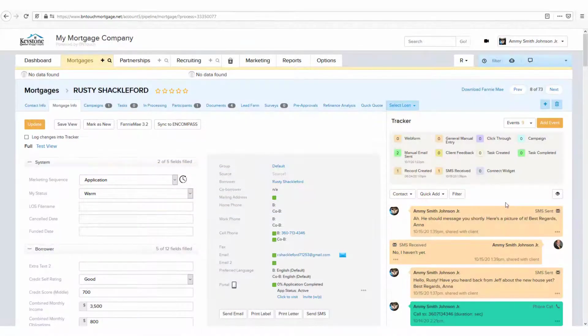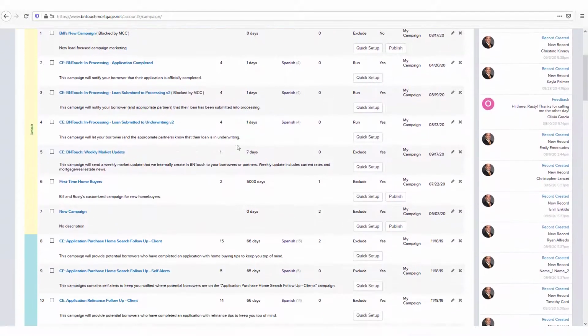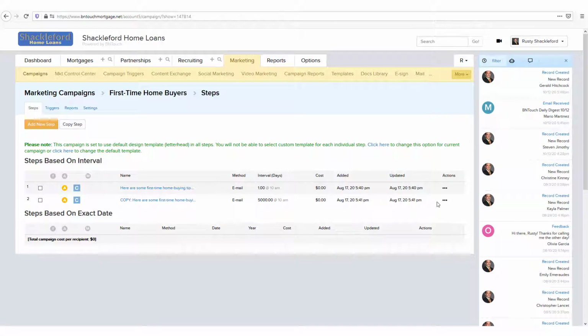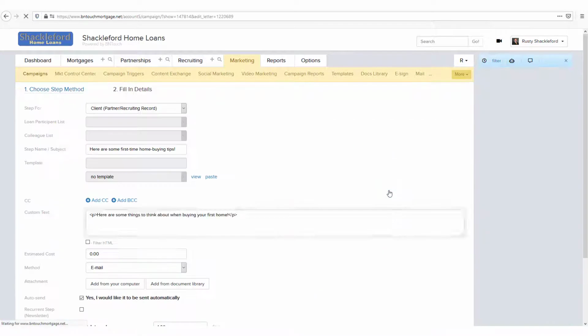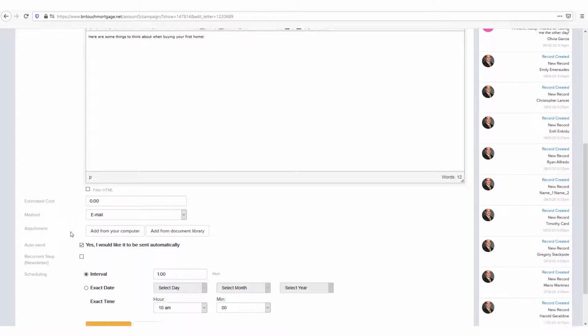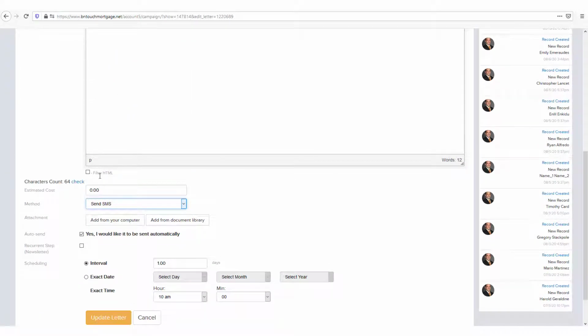In addition to sending text messages directly, you can also now use SMS text messages as a delivery option for your marketing campaigns. This way, you can automate your text messages, allowing you to reach more clients in a more convenient way. When editing a campaign in the Marketing tab, your campaign steps can now use SMS message as a method, just like an email, printed letter, or CRM message.